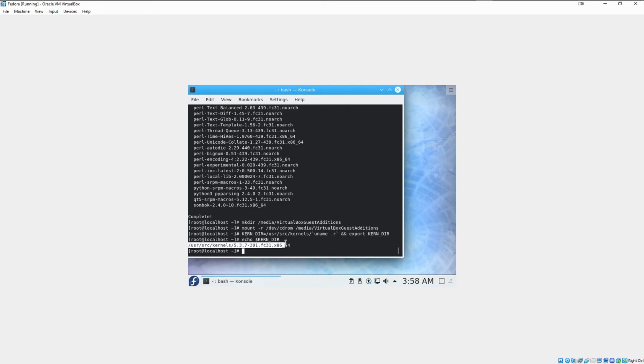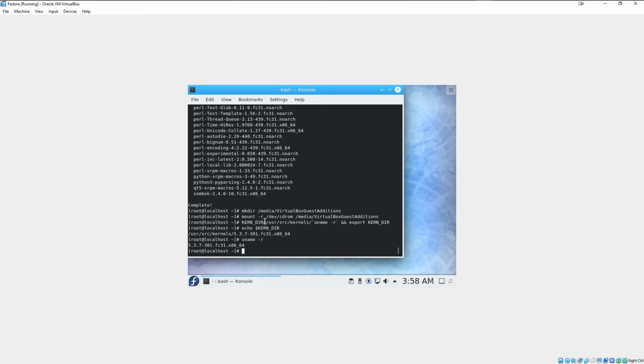So these backticks run a command, in which case uname -r, and all we're doing is appending this output to this path, and then we're assigning it to this variable. These double ampersands just mean if this first part completes successfully, do the next part where we export the variable. This isn't too important, you don't need to fully understand it. You can just copy and paste and not have to worry.